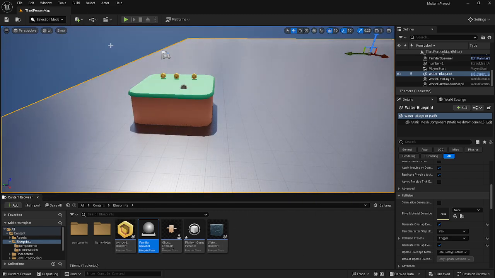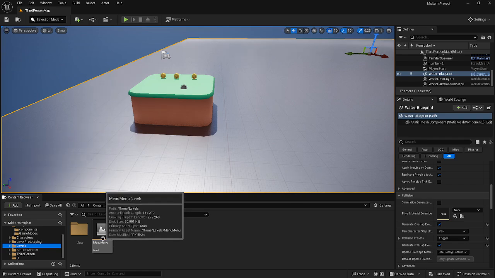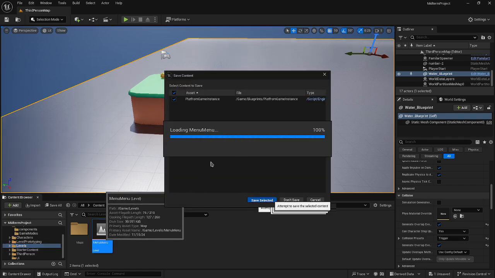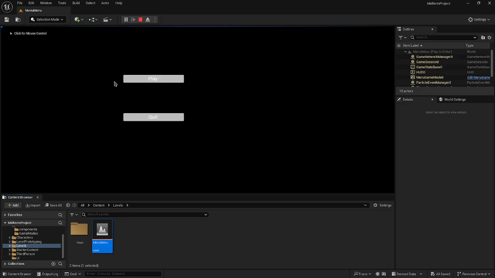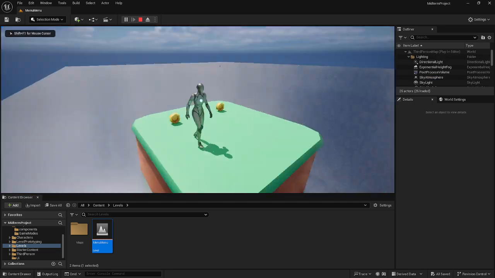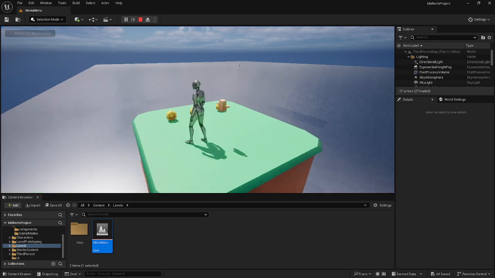And then, oh, and we also have a UI. So if I go to my levels and my main menu, and if I start it from here, we have a very basic main menu that's still a work in progress. If you press play, it simply loads you into the world. Everything works.